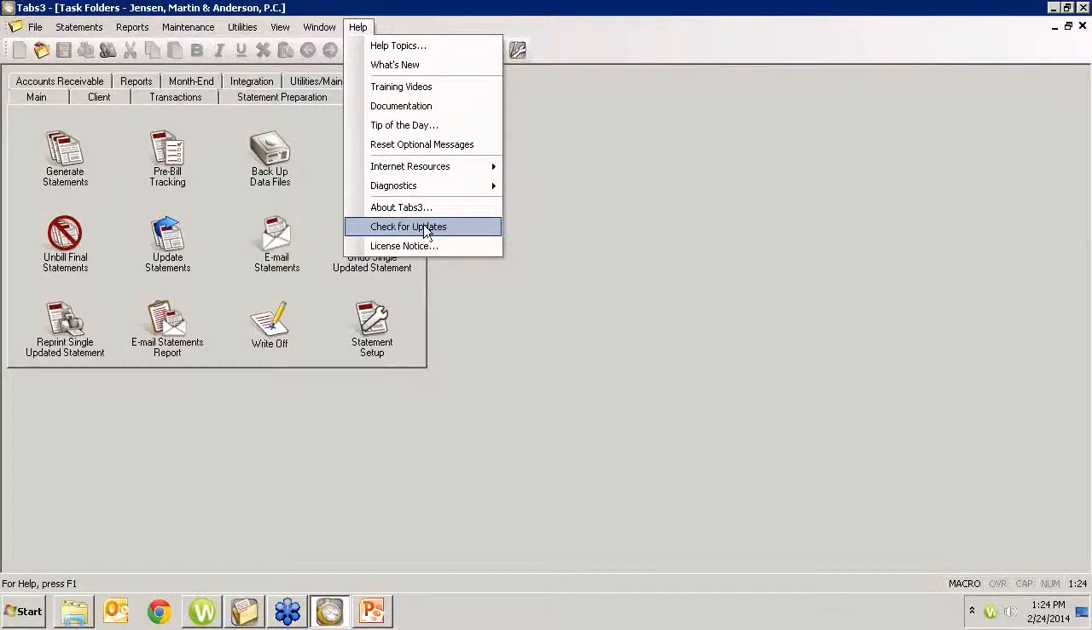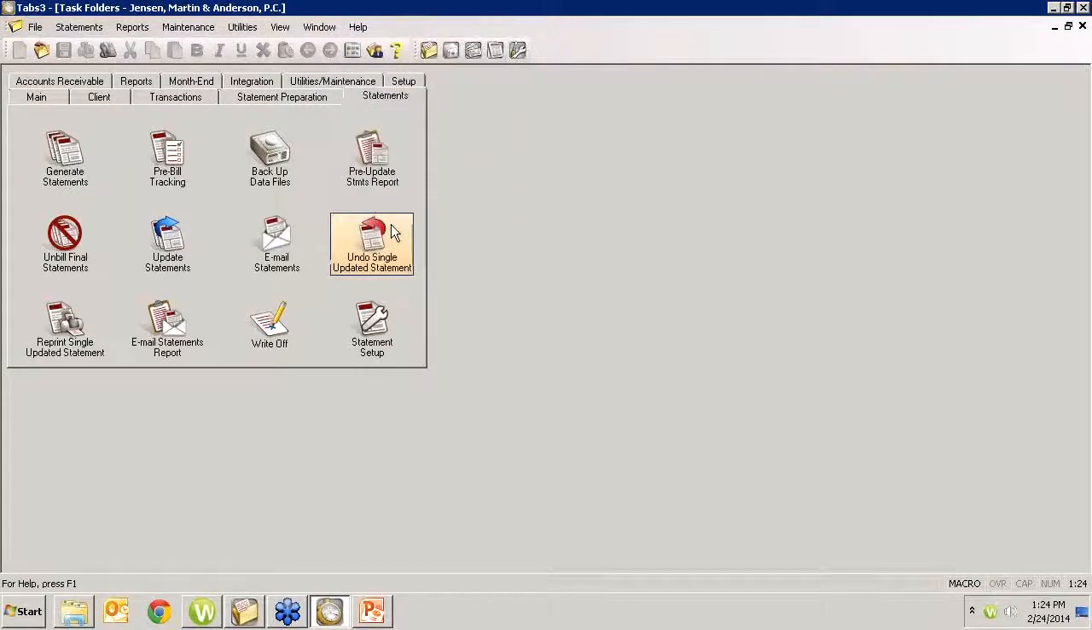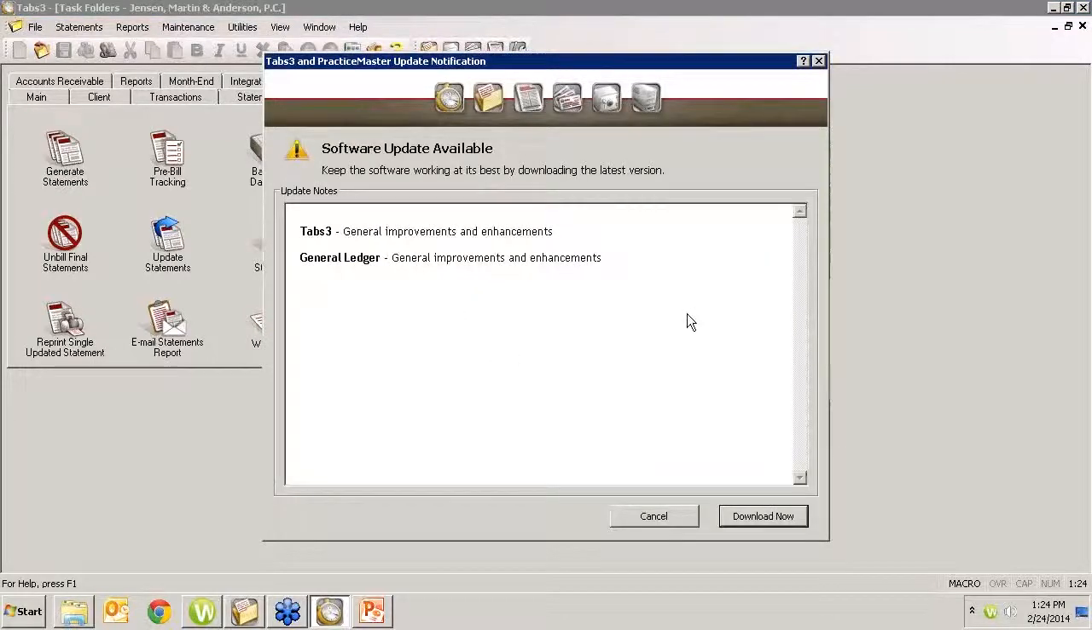Here, it's different. You simply go into help and check for updates, and it will either tell you that there is an update out there, as this is doing, or it will tell you that there are no updates. So you don't have to know anything when you want to check to see if you have the latest version. You just click that help icon or help menu item and then check for updates, and it'll tell you.